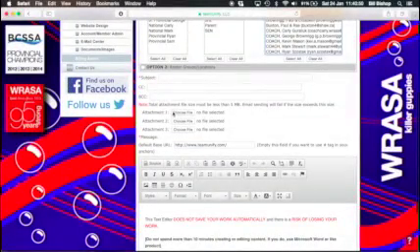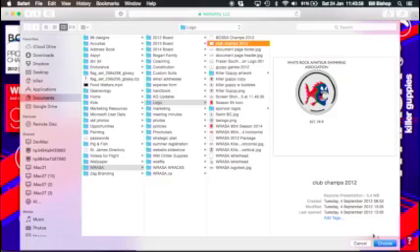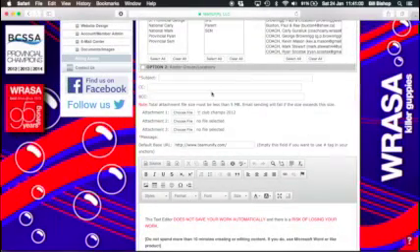Scroll down. Here you can add attachments if you have attachments to add. It's a simple system of adding attachments as you might find in any other email client. So I've selected, I've added, that's done.